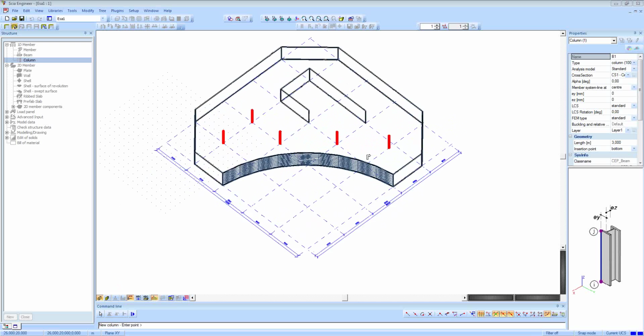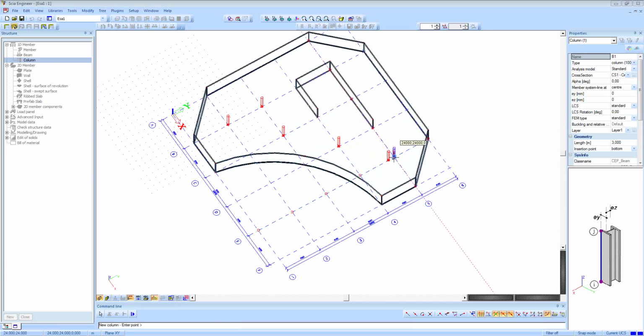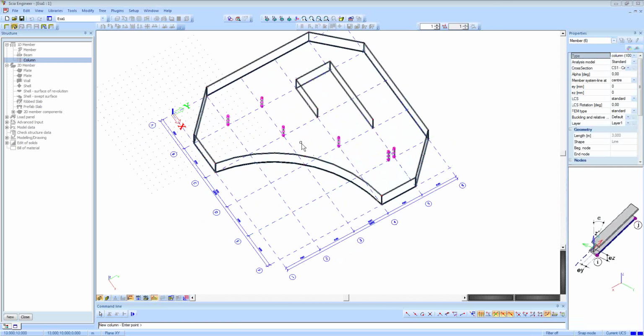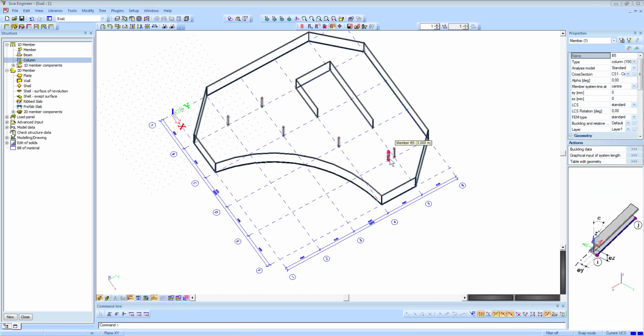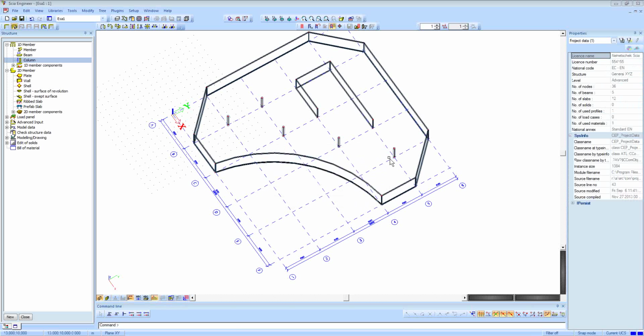Now let's see, I think I clicked a bit too soon there. So I have one column too much, and I'm just gonna delete it. There you go. So now in the bigger spans, I have added columns to support the next floor.